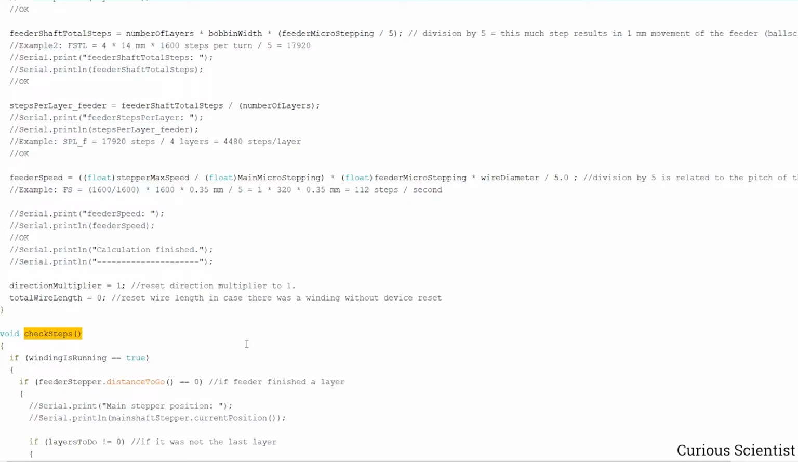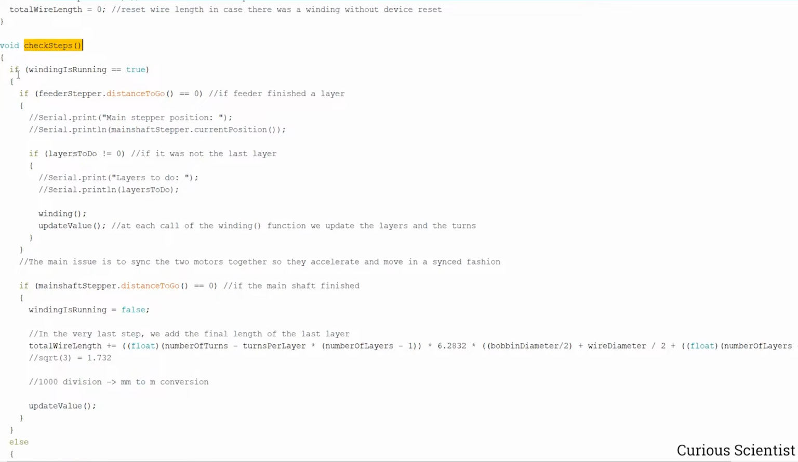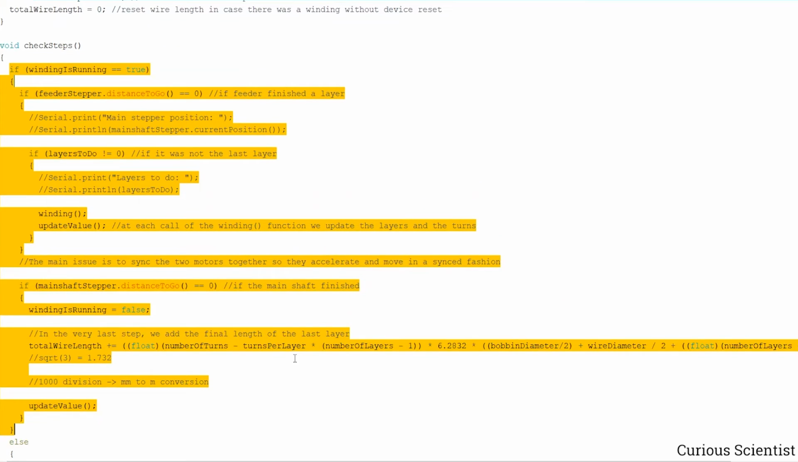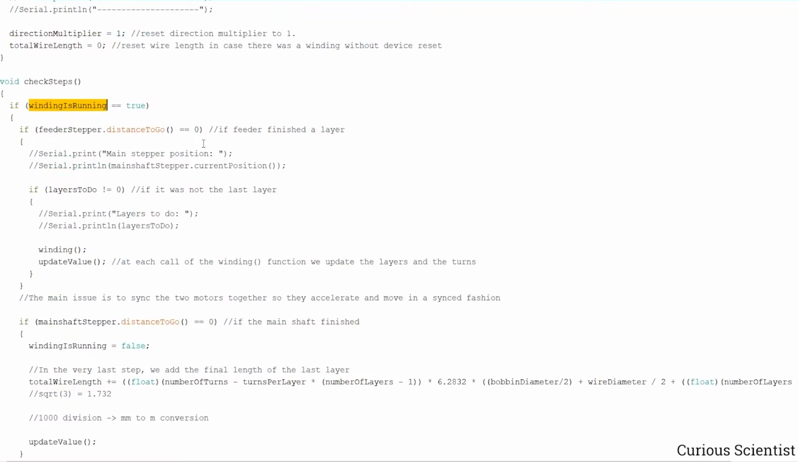So then let's look at the check steps function, and what we have here is basically an if condition, and this determines if we can do something or not. So if the winding is running, so if this variable is true, then we enter and look at the next if condition. This means that if there are no steps to go for the feeder, then we enter this part. And what we do here is that if there are still layers to do, then we run the winding function, and we also update the value on the display, which is basically just the recalculated number of turns and the consumed wire.